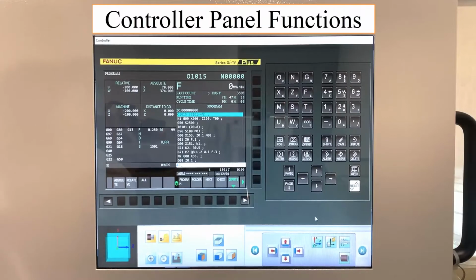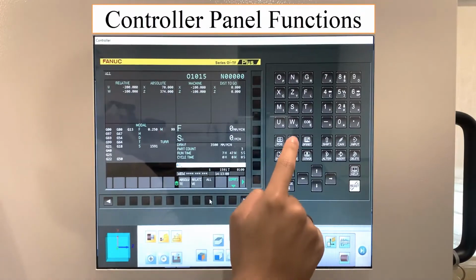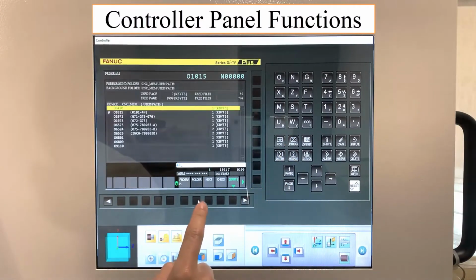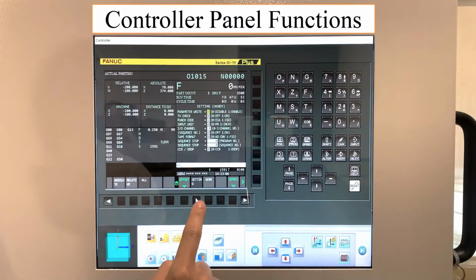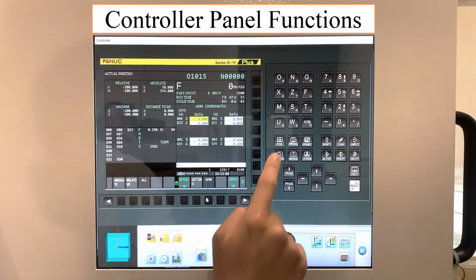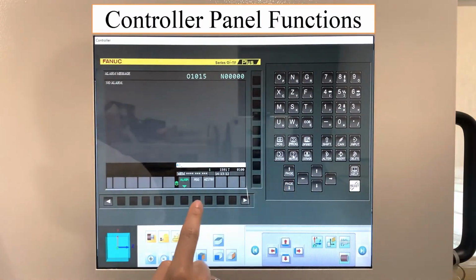On the controller panel are the main functions, such as position, program, offset and settings, system, and message.